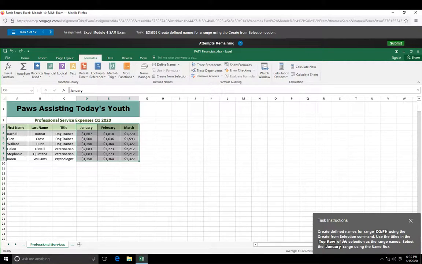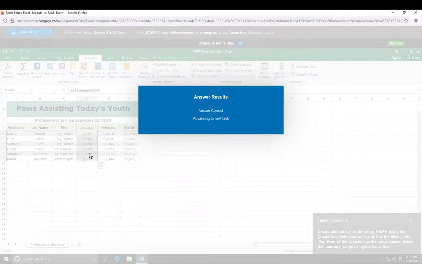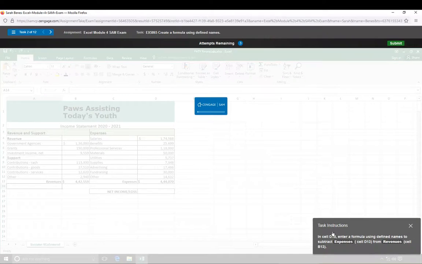So I come over here to the name box, and if I click that down arrow, there's January. Or I could just type in the word January. When I select that, look, it selected the January column. All right. So let's see. The next one that you had some trouble with was creating a formula using the payment function.